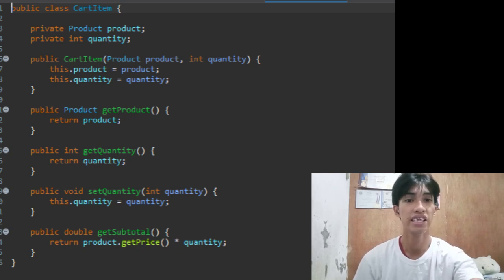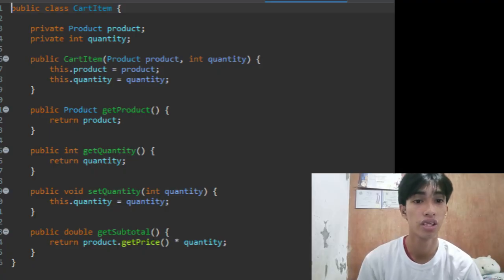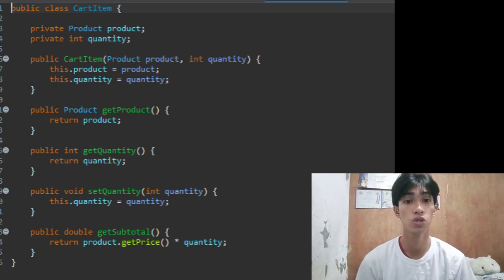The constructor here is straightforward. It takes a product object and an integer for quantity and initializes them. By using private fields and public getters like getProduct and getQuantity, we ensure the integrity of the data. Other classes can see what's inside, but they can't change the product itself once the item is created. We also have a set quantity method. This is important for when a user decides to add more of the same item or reduce the amount from their cart view.